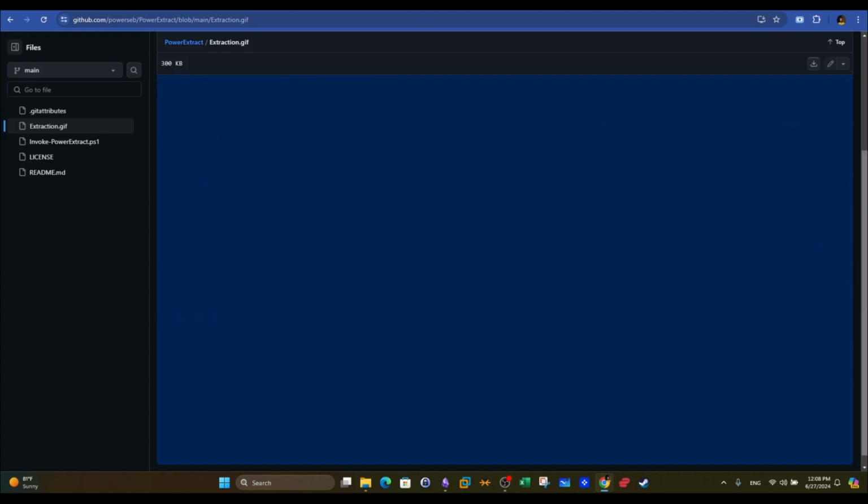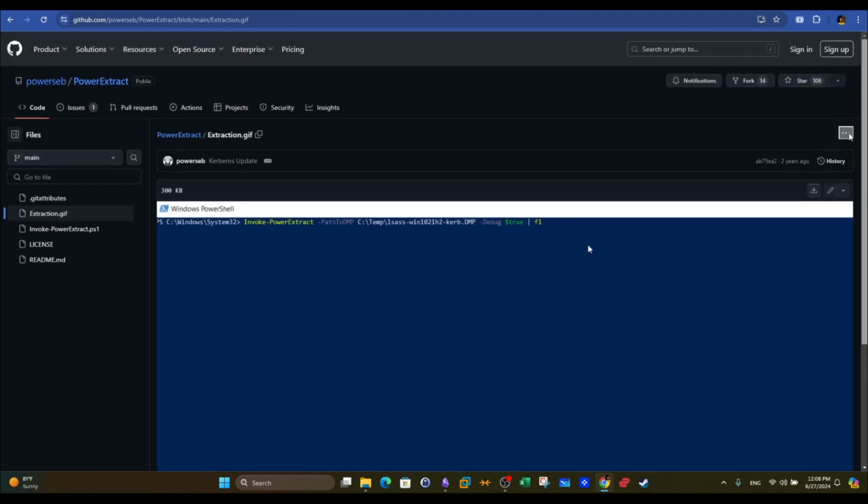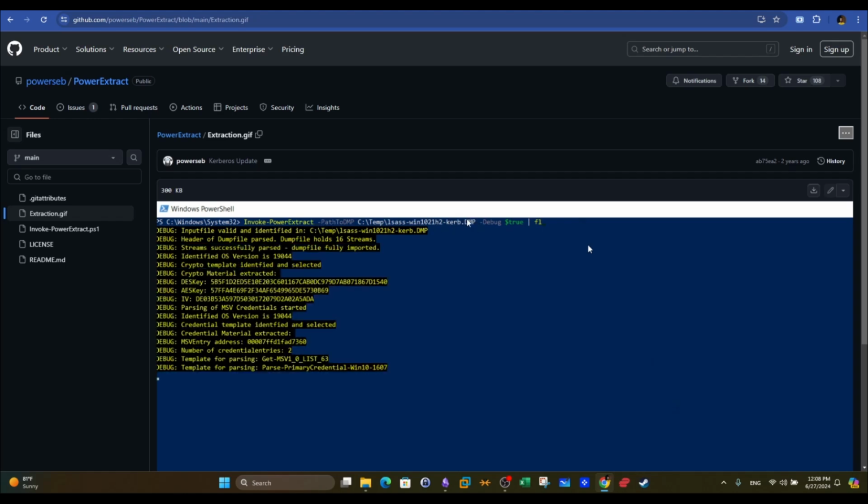Let's take a look at PowerExtract here. So this is the Git repo. When you invoke PowerExtract, you specify the path to the dump.